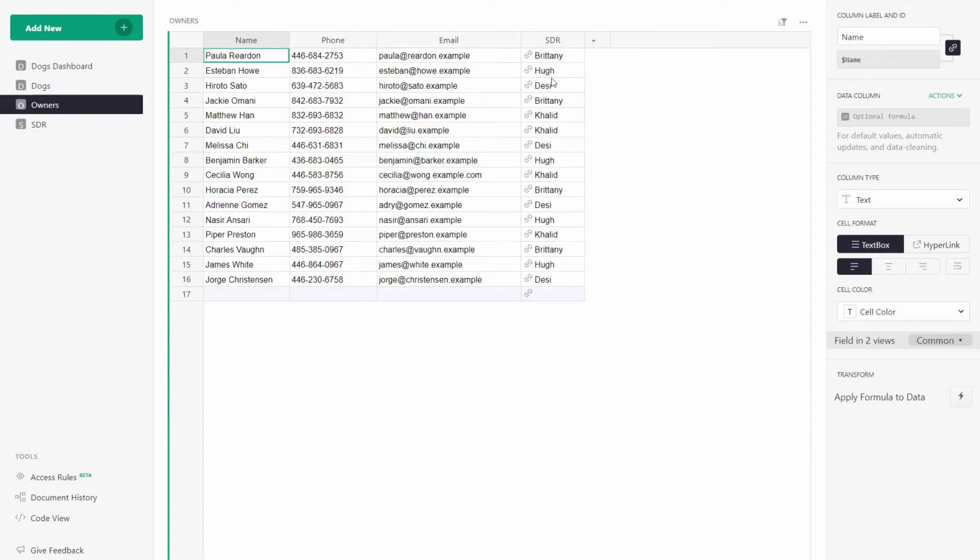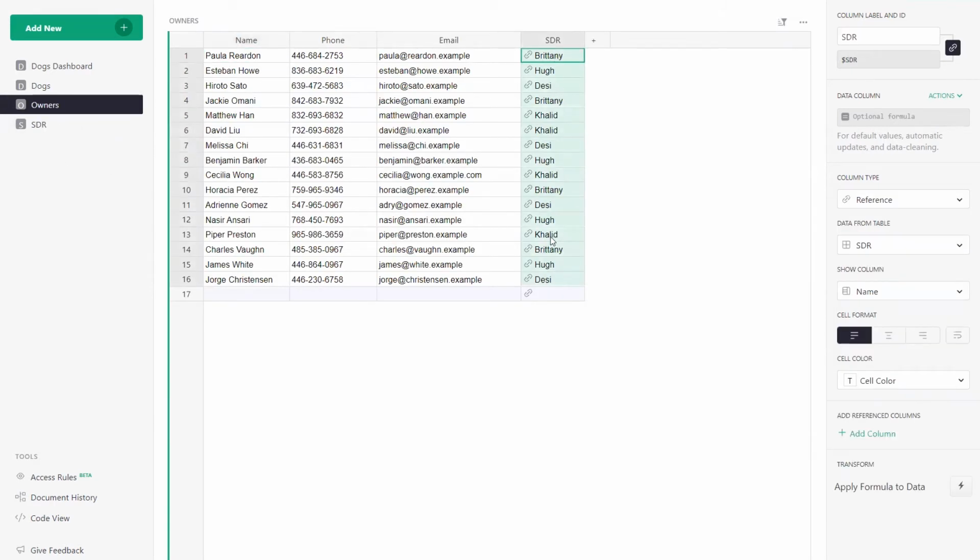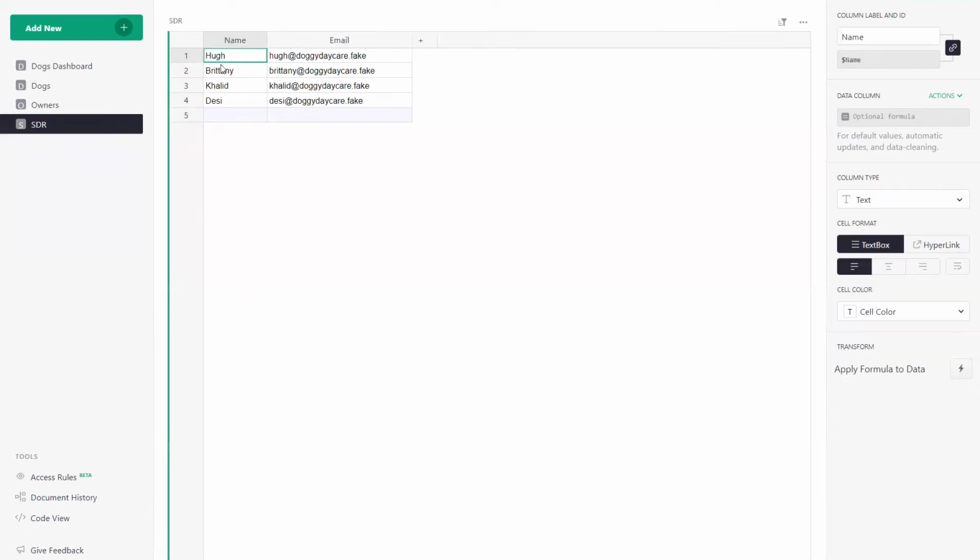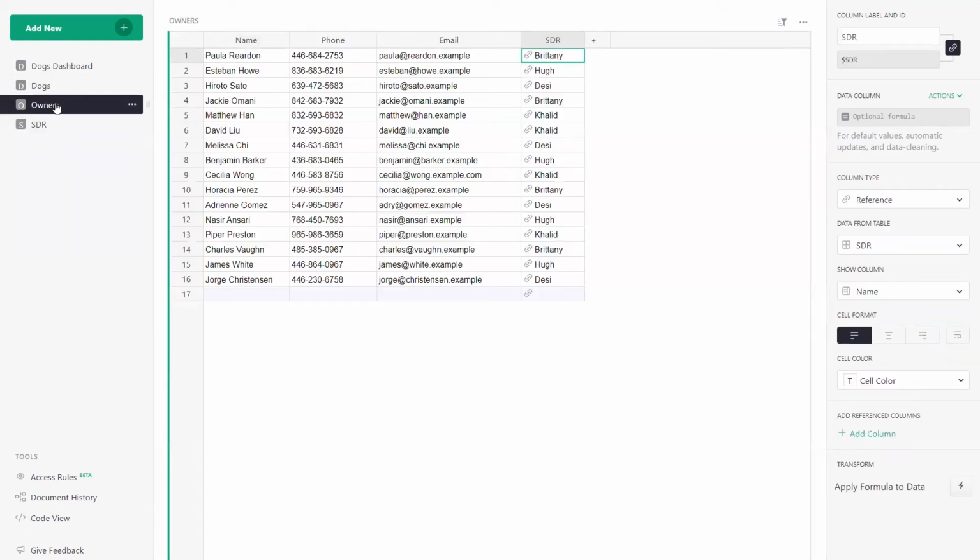So in owners, SDR is a reference column pointing to the SDR table. And here it's just showing the name. But remember, the value here isn't Brittany. The value is the underlying record. It's actually the row ID, the whole string. So it's pointing to this entire record.